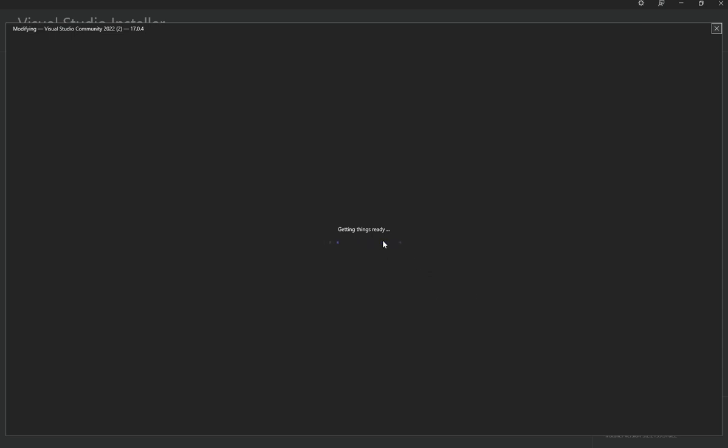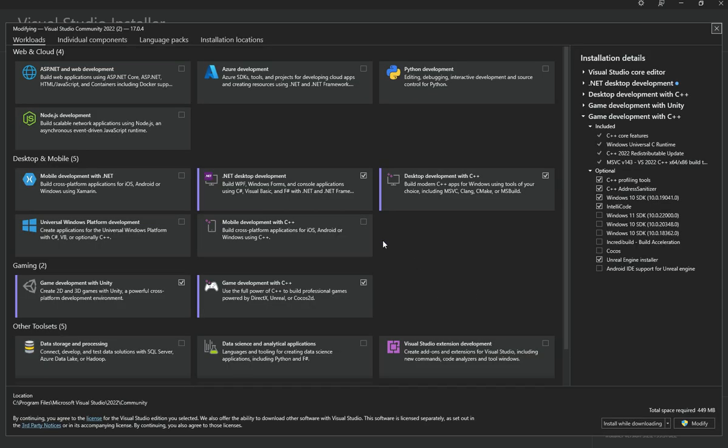It should say getting things ready, and once it does that, you have a lot of options to choose from. These options are about what kind of stuff you are going to include in your Visual Studio installation for C++. For C++ development, you can choose desktop development with C++. You must choose this option, so make sure that it is checked.